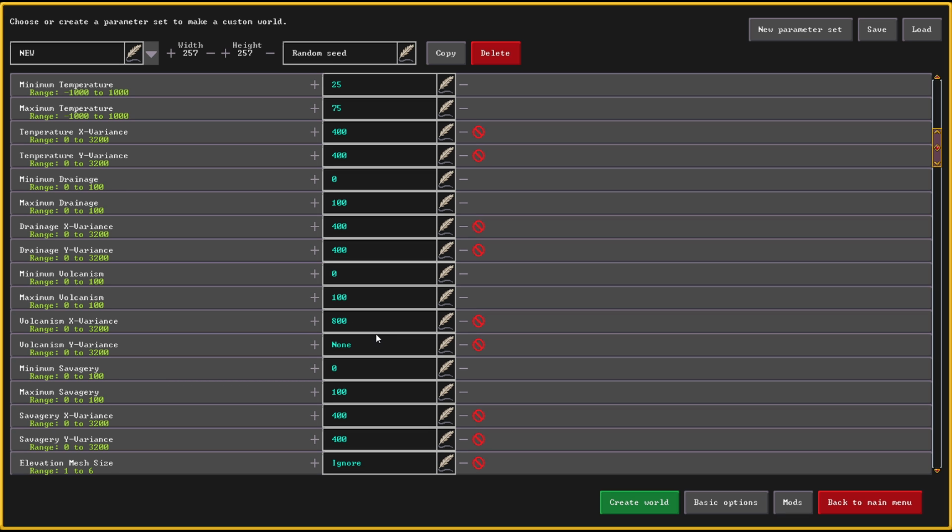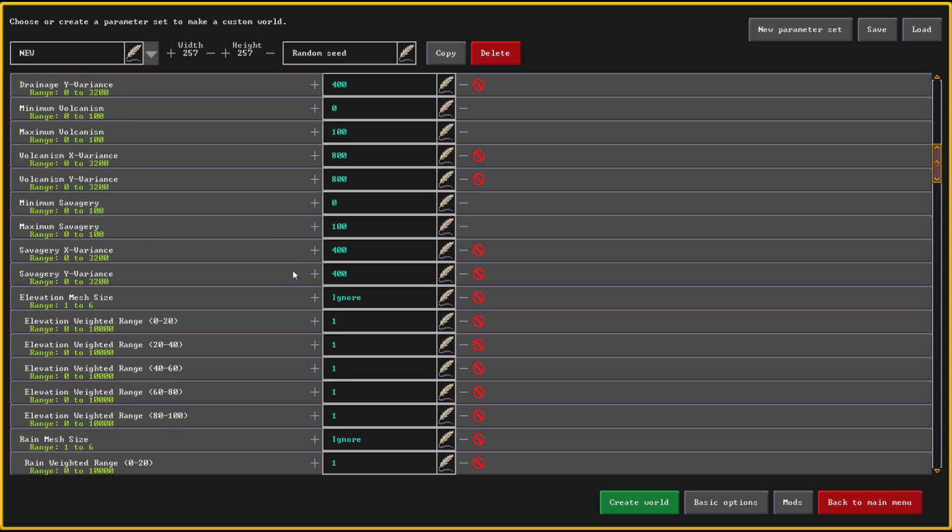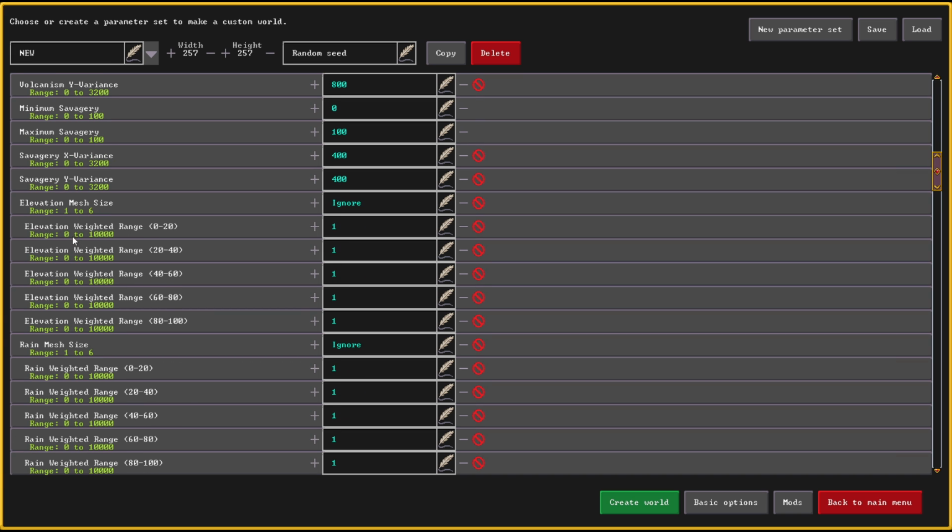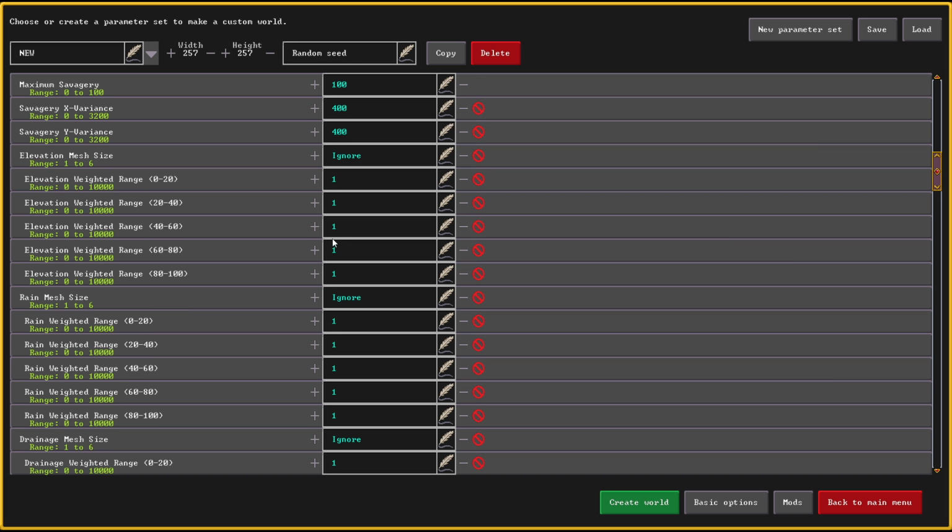So, savagery is just simply put how wild the world tile will be. And here again, if we make the savagery go too low, no more wild biomes can spawn, and vice versa. Pretty simple. Now, mesh sizes. This is very confusing at first, and even after understanding the tool, it can be pretty hard to get results out of it. So, first of all, I want to explain what it's good for.